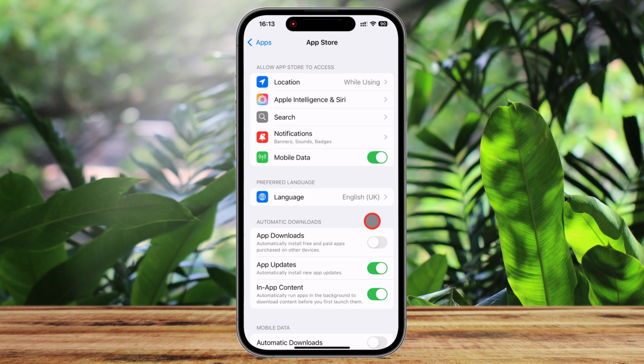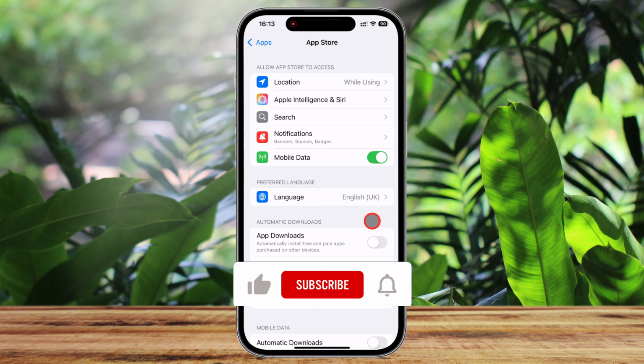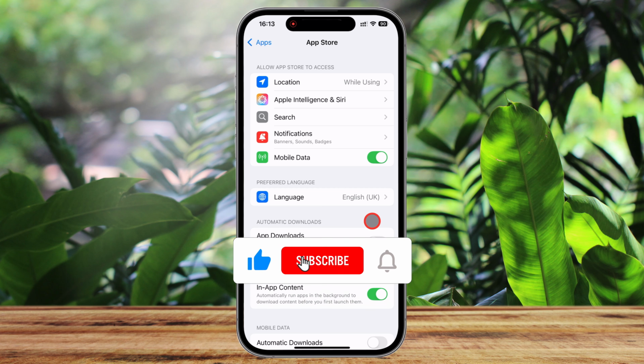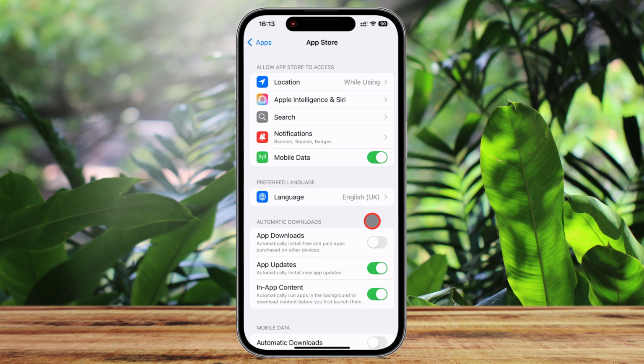And that's it. Now you know how to update all your apps at once and even set them to update automatically. No more dealing with outdated versions or missing new features.